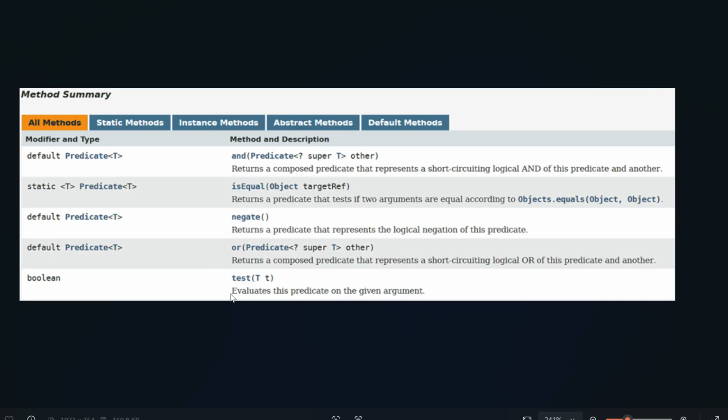So, what is a predicate? Predicate is a functional interface which takes an argument of type T and returns the Boolean value, which is true or false.